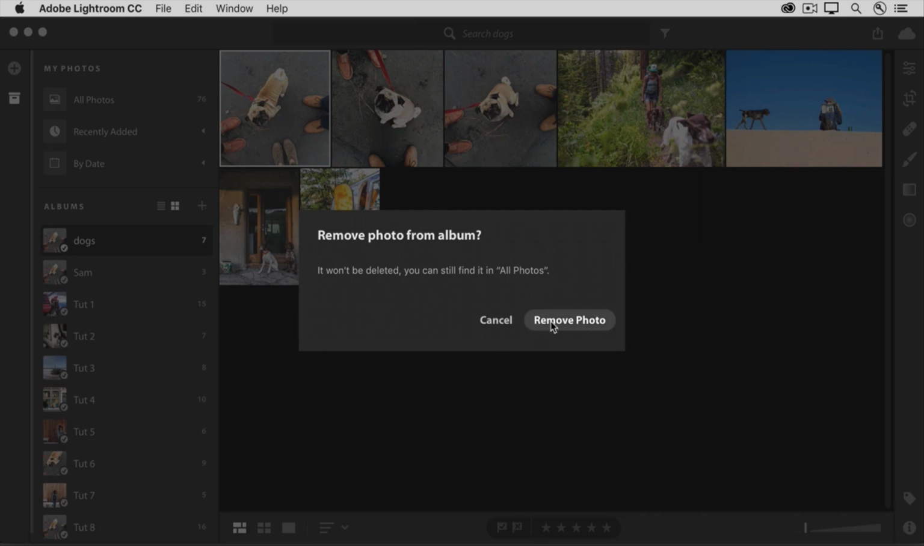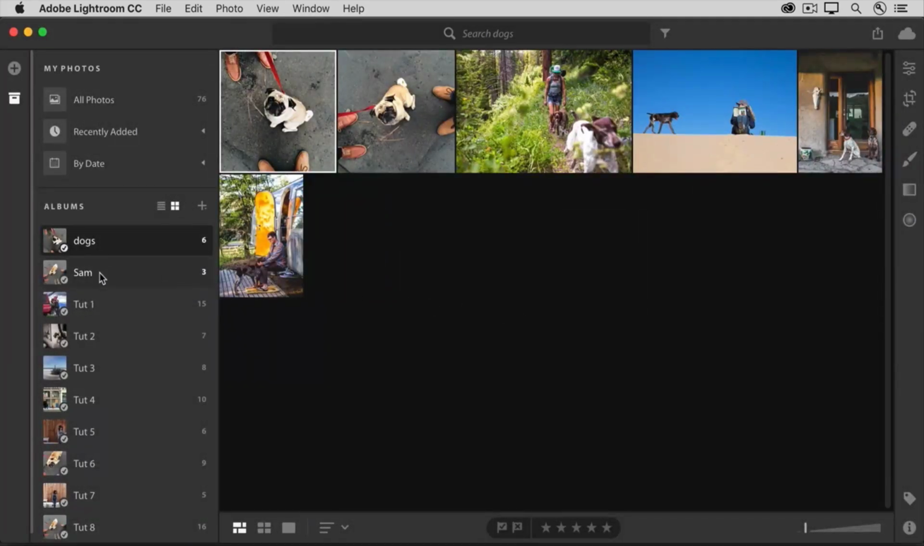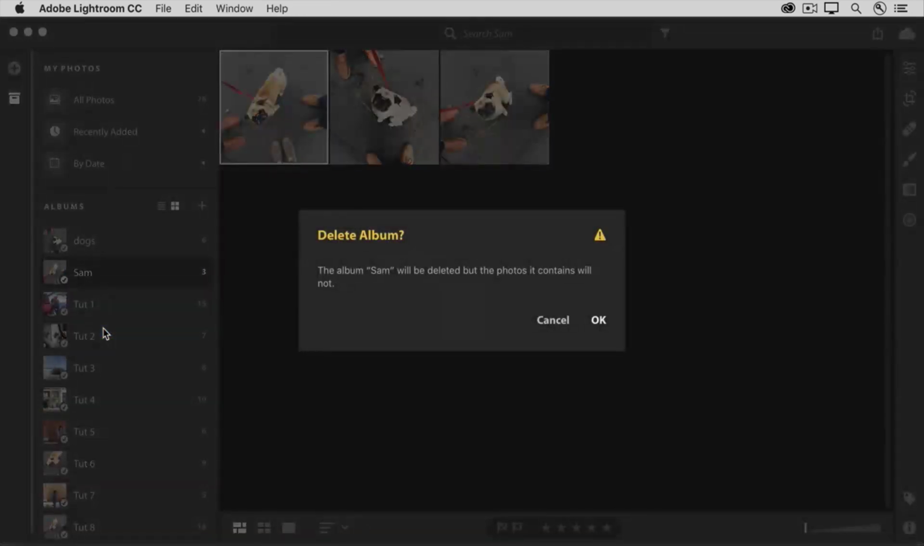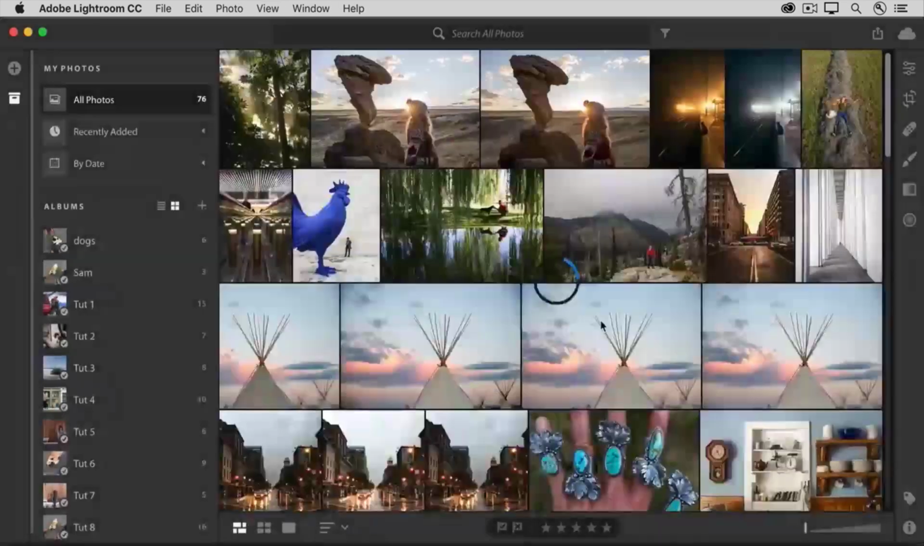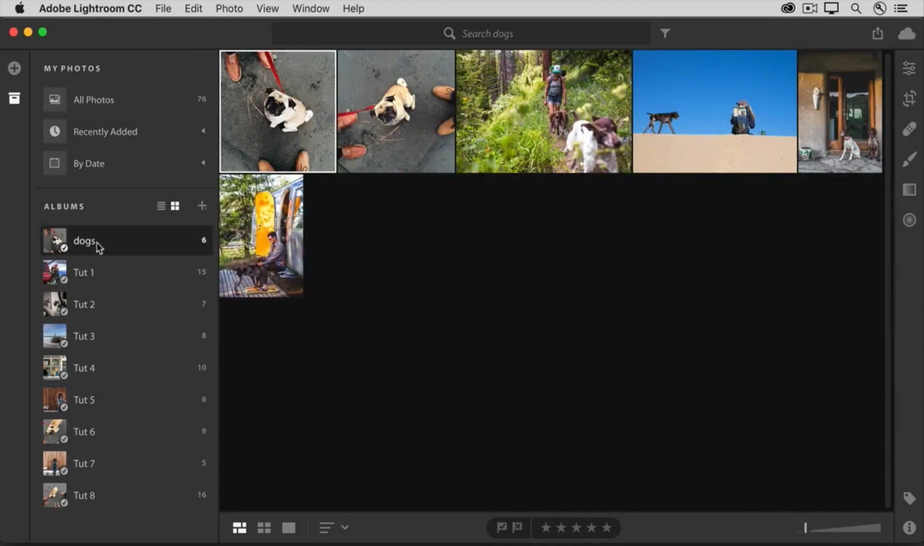So let's go ahead and remove this photo from the Dogs album, and when I go to the Sam album, here's the photo that I just deleted from the dogs album. It's still here. You can also delete a whole album, and that doesn't delete its photos from Lightroom CC. I'll right-click on the Sam album in the Albums panel, and I'll choose Delete Album, and I'll click OK. And if I click back on the dogs album, the photos of Sam are still here.